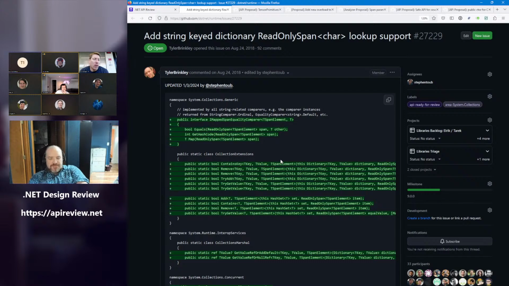And then presumably the only ones that would have to allocate is basically Add, right? The other ones would all be allocation free. Right. I mean, modulo the modification of the collection. Right.